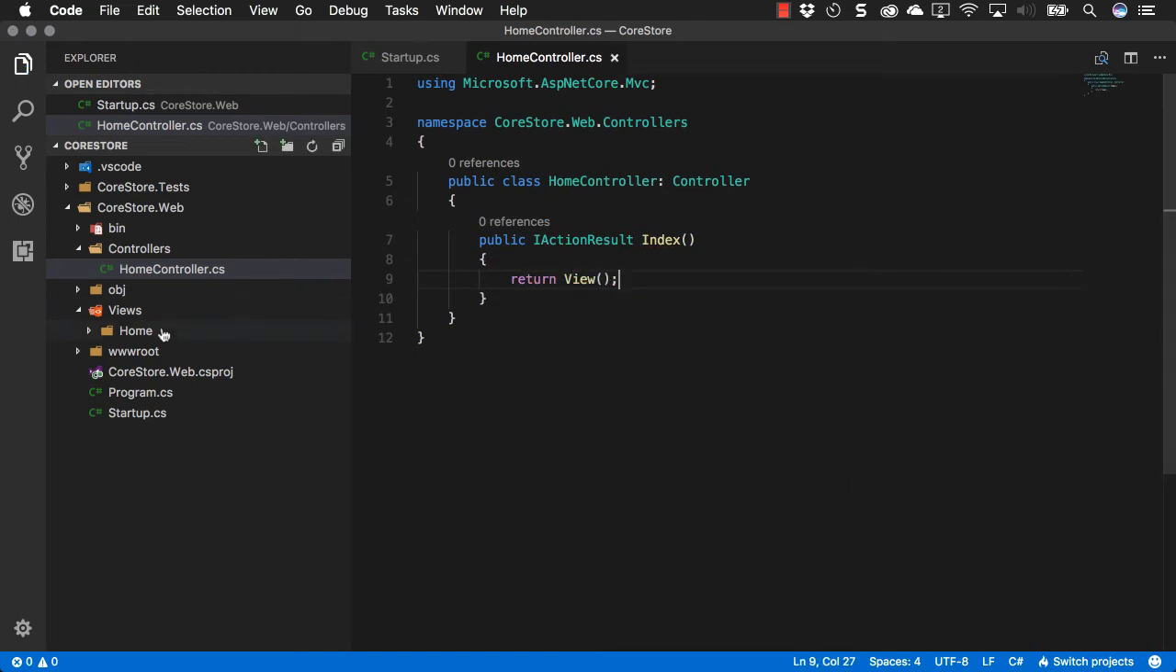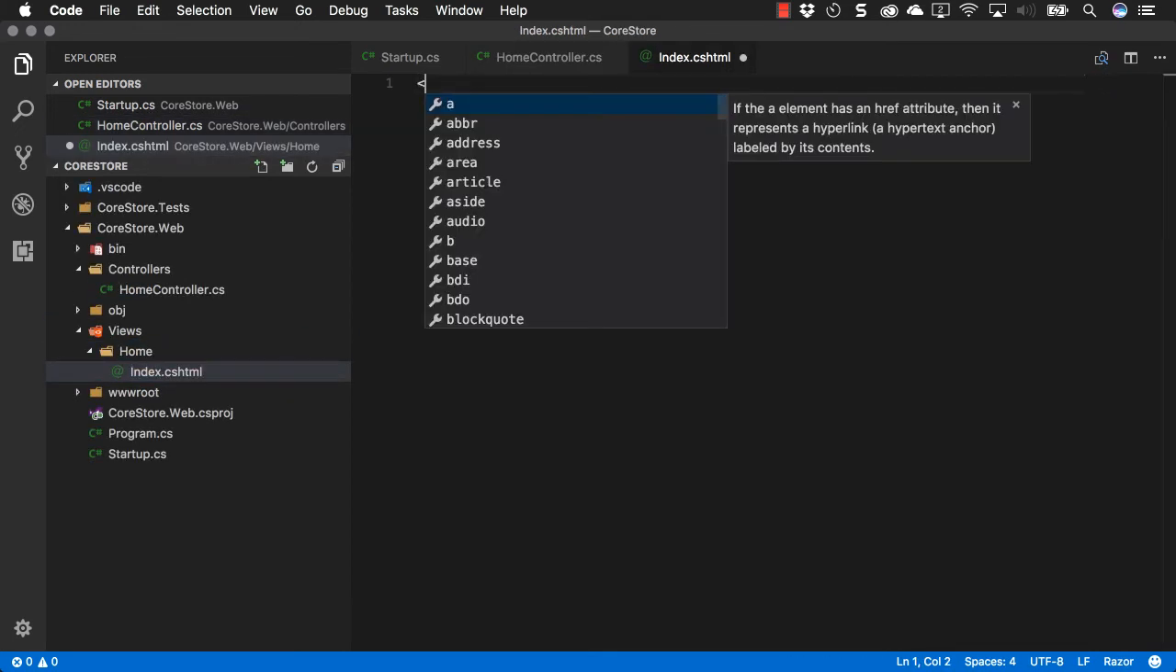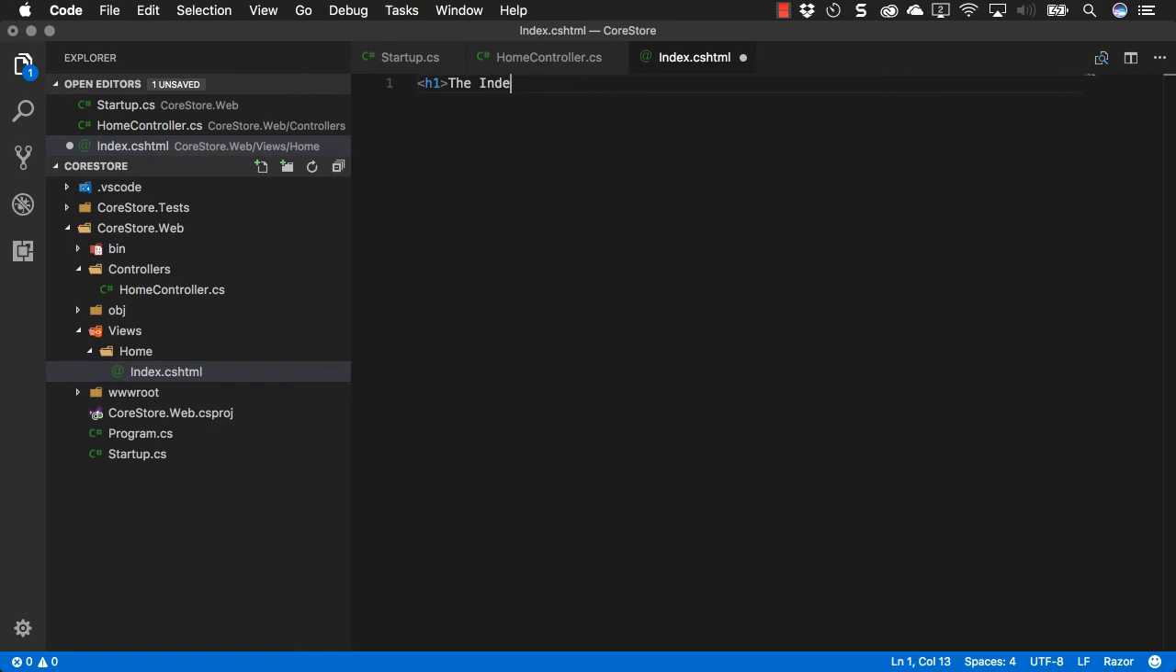And now I'll just add a very simple Index action method here that will return a default view. Now I need to create that view over here in the Home directory. I'll call it index.cshtml. And for right now, just some simple markup so that we can see it working in the browser.